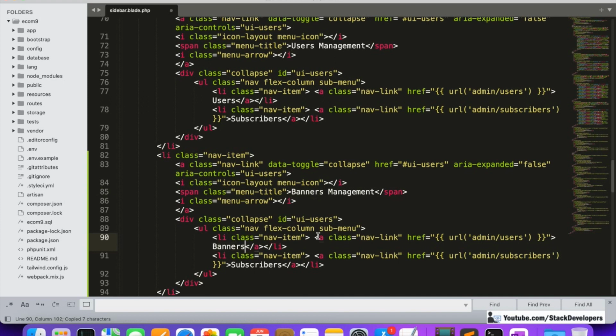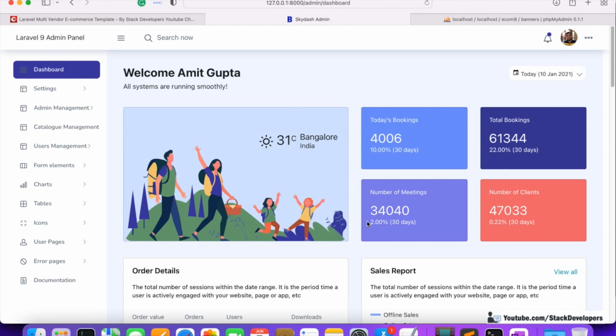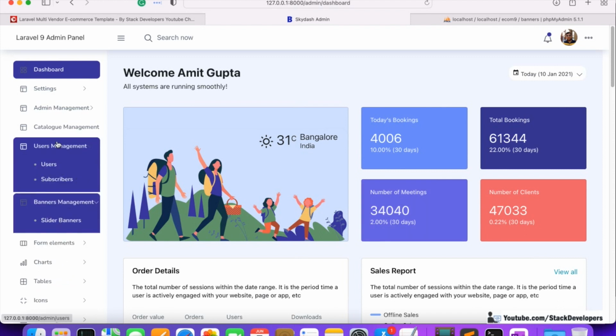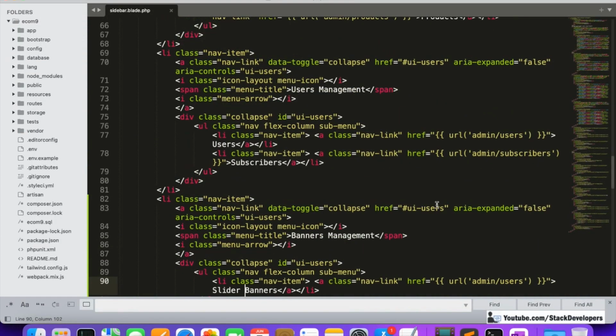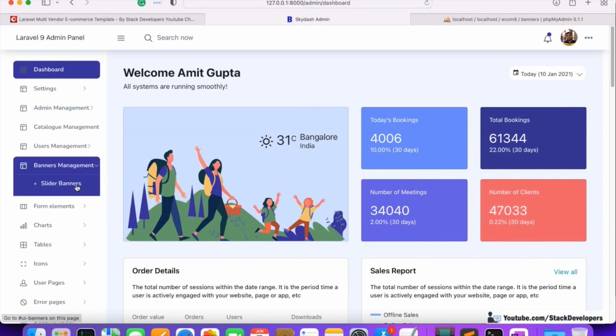So we can add banners here like this. We can also name it slider banners, because later on we will add another fixed banner as well. I'm going to refresh it, and you can see here it is slider banners. For this we need to add some other id, like the UI users one. Here we are going to make it UI banners, and everywhere we will make it UI banners. Now it seems fine. Later on we will add some more banners, like the fixed banners of our home page, or any other banners, and they will also come up here.